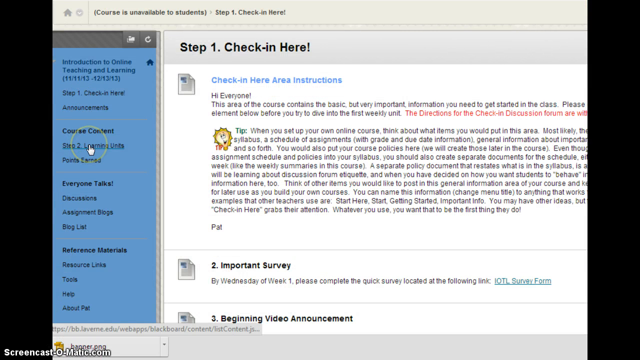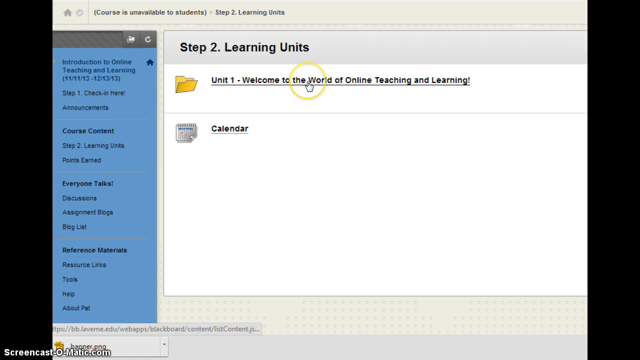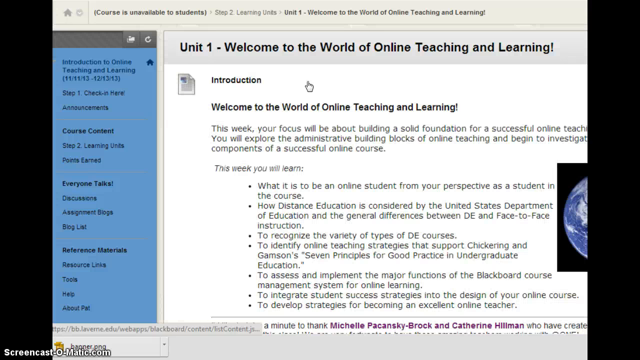In the area marked Step 2, Learning Units, you will find the content of the course. Eventually, you'll have all of the units open, but when you get into the course now, you will only see Unit 1. Unit 2 will open at the end of next week. All of the directions and information you will need to complete your work in the course will be found in the Learning Units area. I designated it as Step 2 because students need help to understand what to do after they go through the check-in materials.